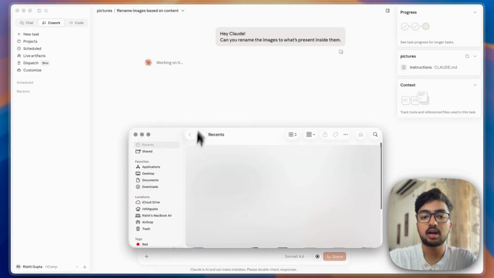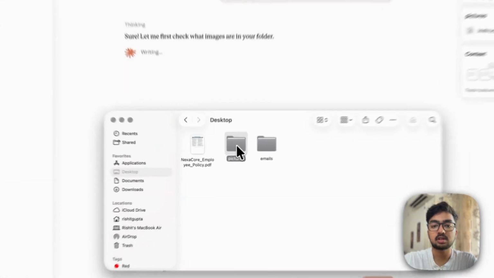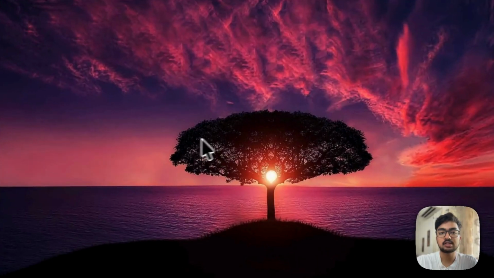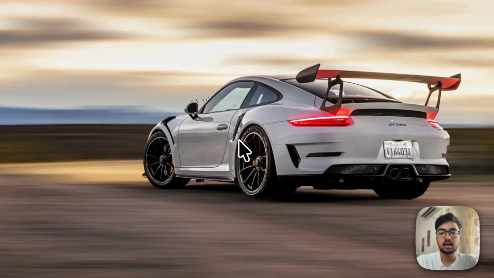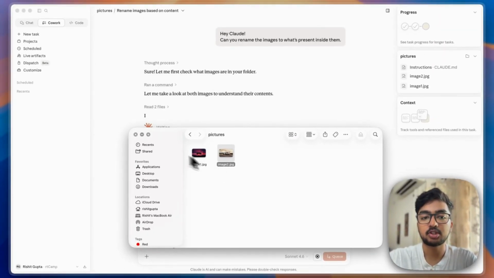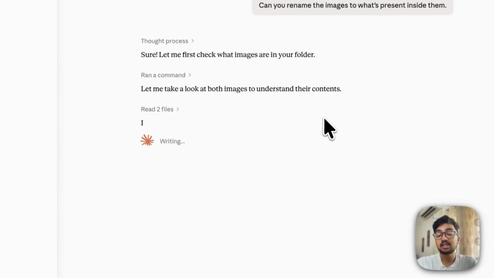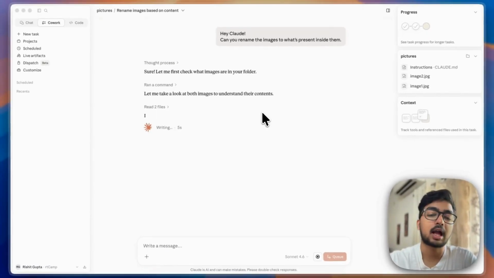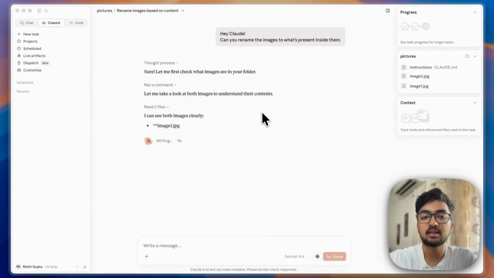Meanwhile, I'll show you what is actually present in those images. This is image 1 and this is image 2, correct? And these are named image 1 and image 2. So now you'll also see the ability of Claude to actually understand the images, and based on that, it will give the response back.